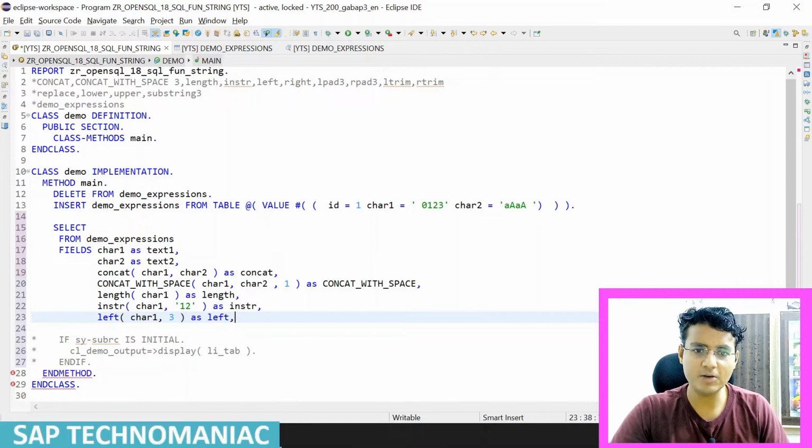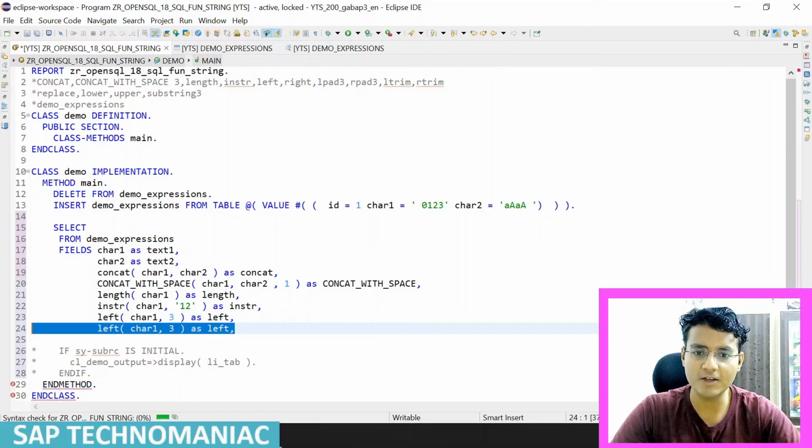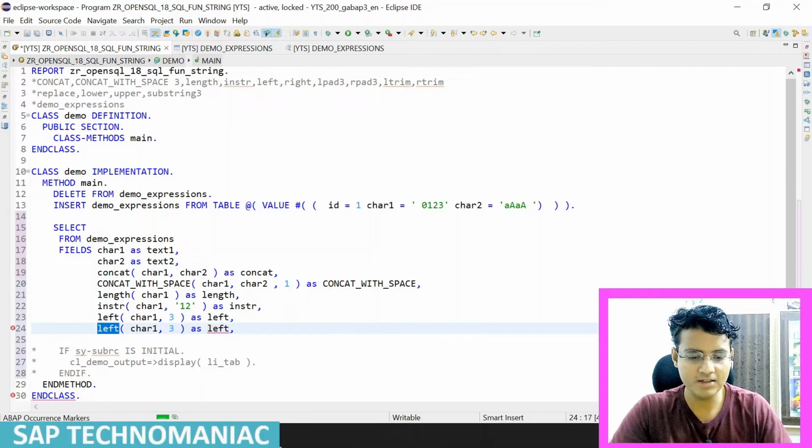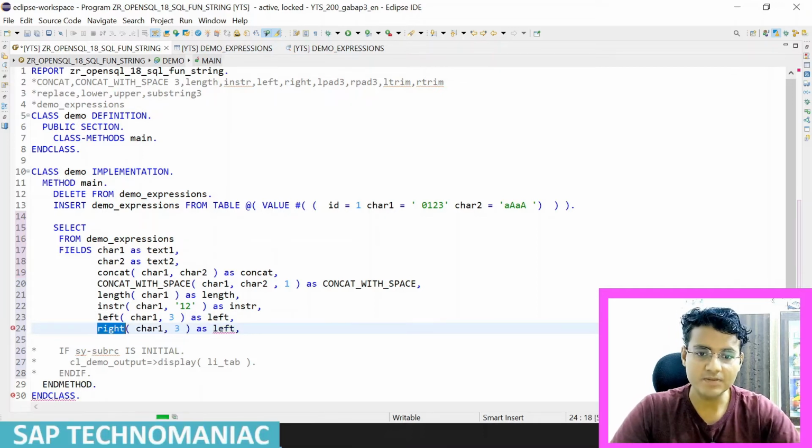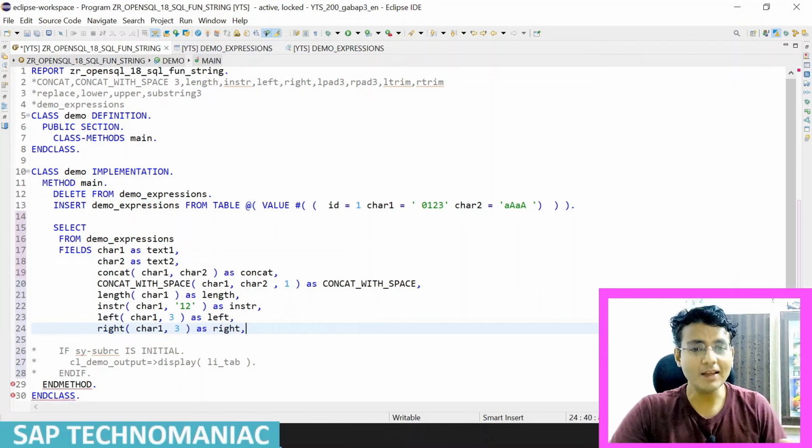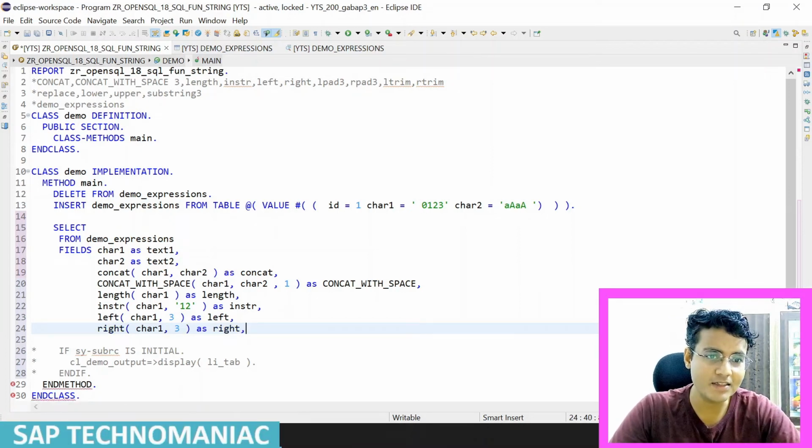Same thing, instead of left, I will use Control Alt arrow down. We can use right side as well. This time I want to use the right side 3 characters. In this case, the right side 3 characters, 1 2 3, will be displayed.